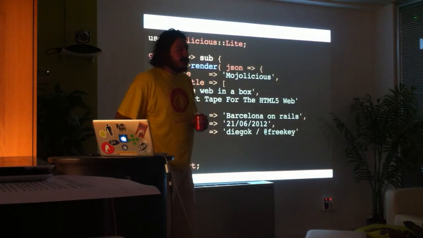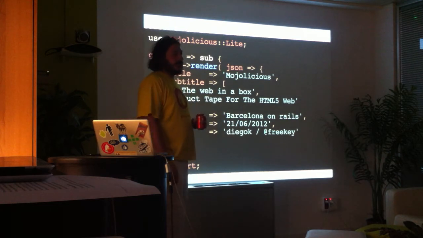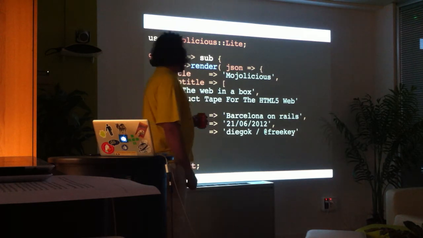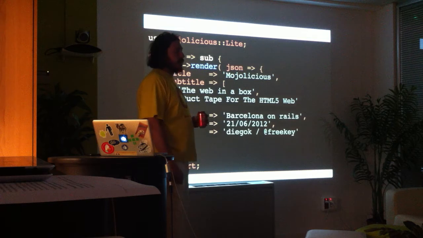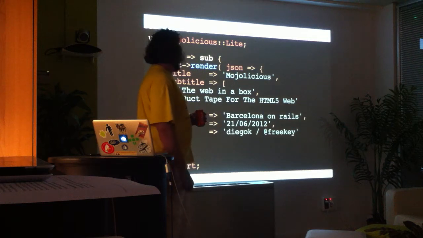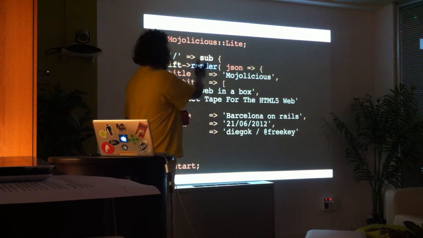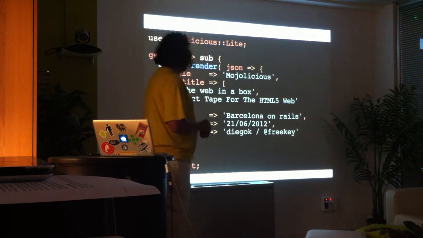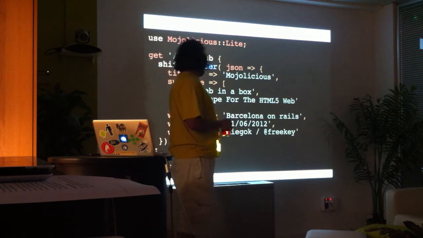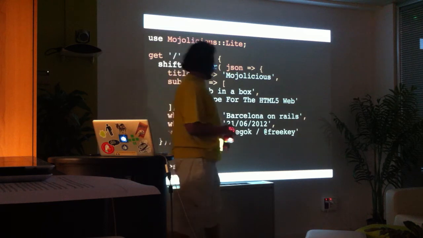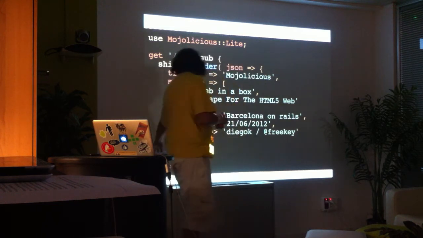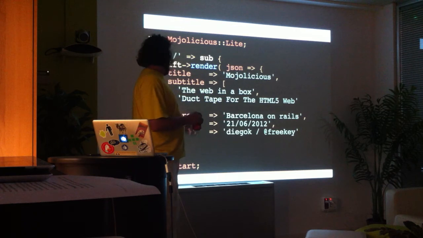This is a full Mojolicious app. This is some kind of API on Mojolicious. It will always return a JSON with this data. The data structure in Perl looks almost the same as in Ruby. From here to here, and that's Ruby.